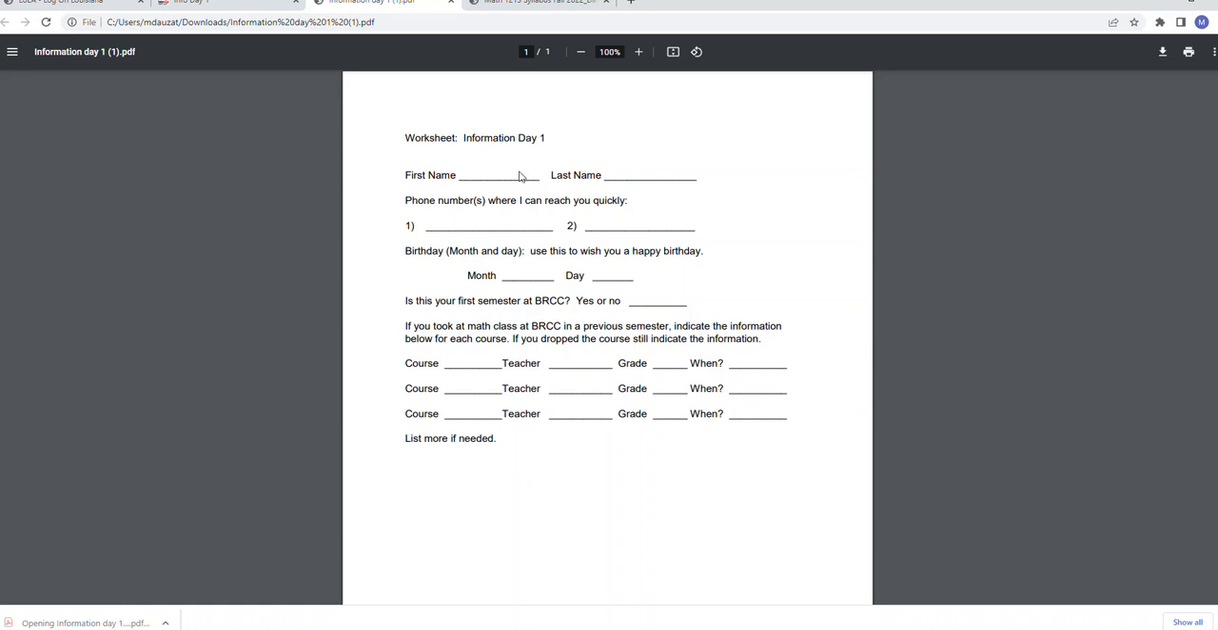You're going to open it up, and then you're going to indicate your first and last name, phone numbers where you can be reached quickly, and the birthday. You don't put the year. Is this your first semester at BRCC? And if it's not, then what are some of the math courses that you've taken previously? You're going to scan it with your phone and try not to take a picture. Just try and use your scanning app.